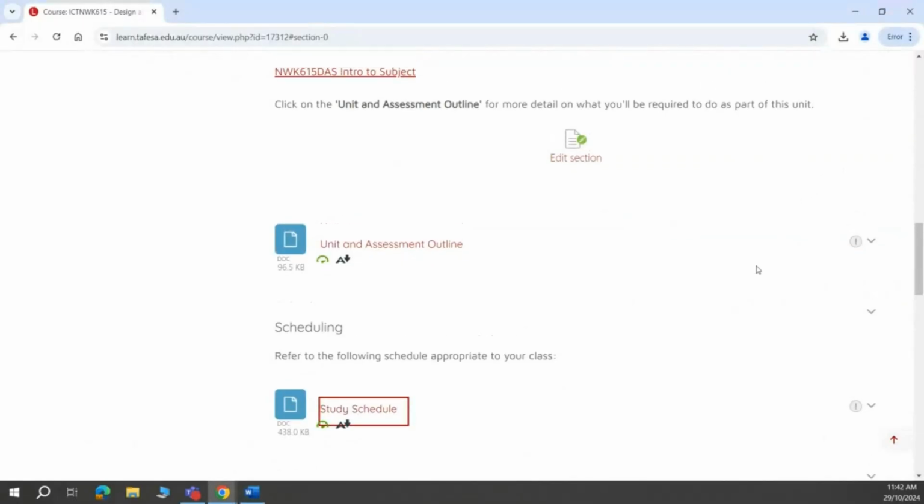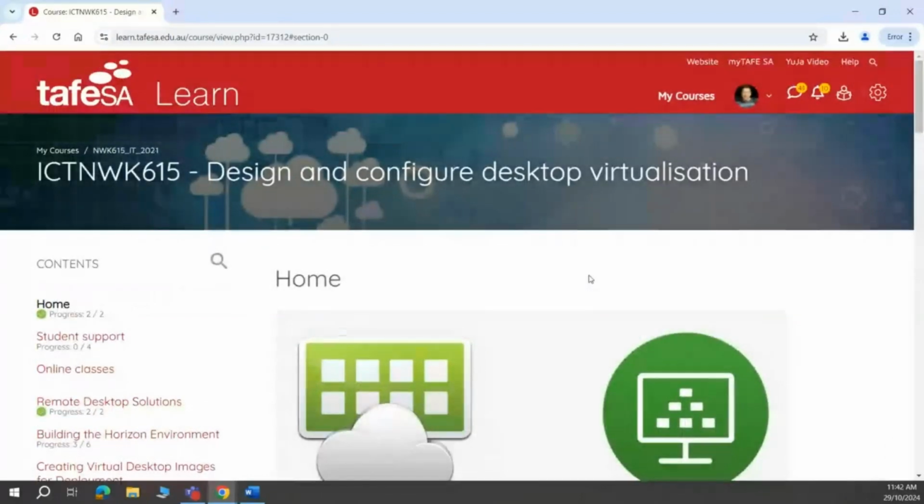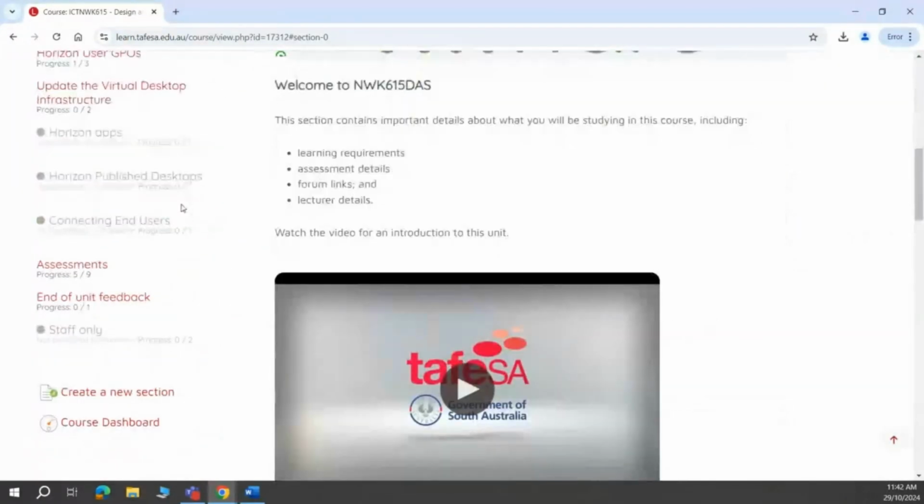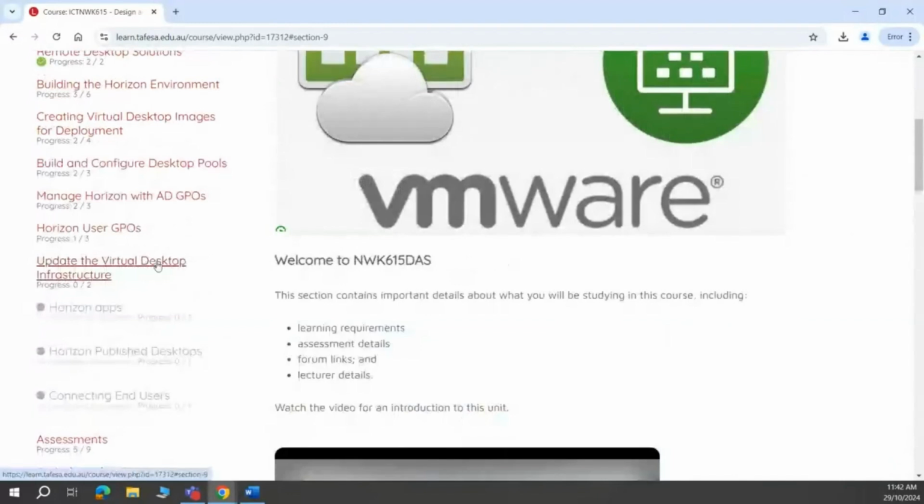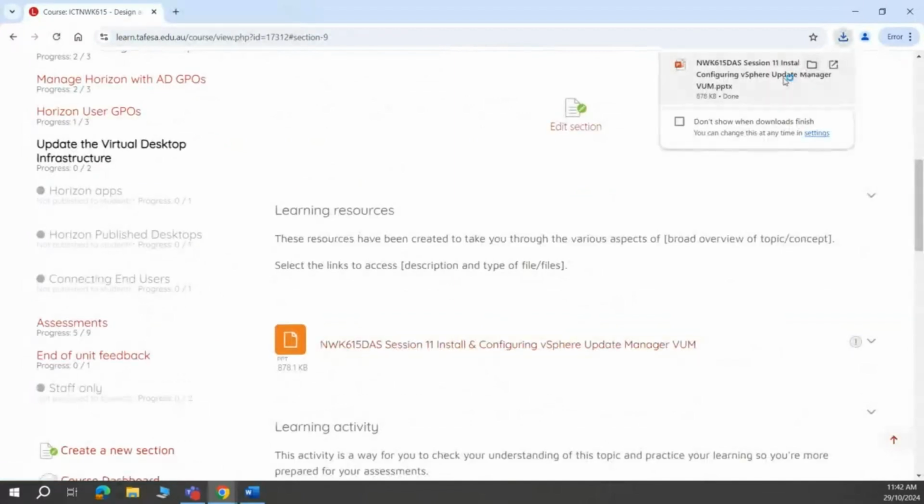So today we're going to look at VUM, which stands for vSphere Update Manager. It's a bit similar to WSUS. If you remember, WSUS was all about delivering the updates.